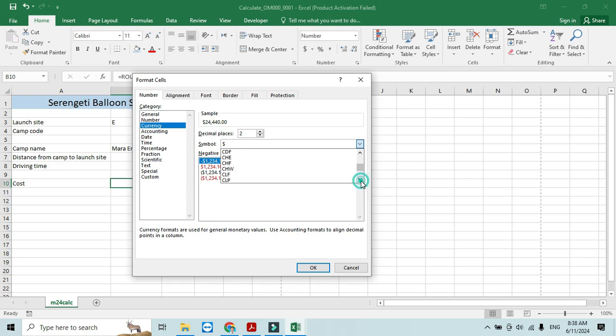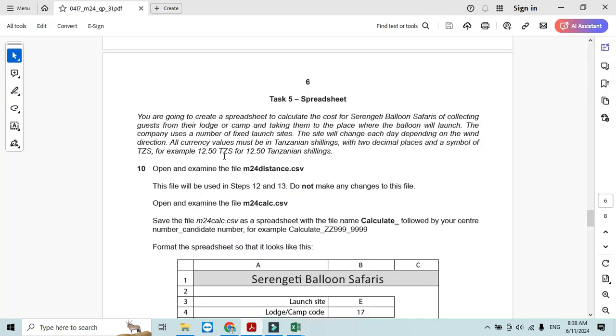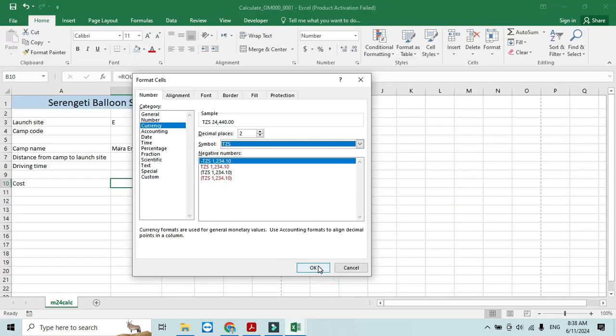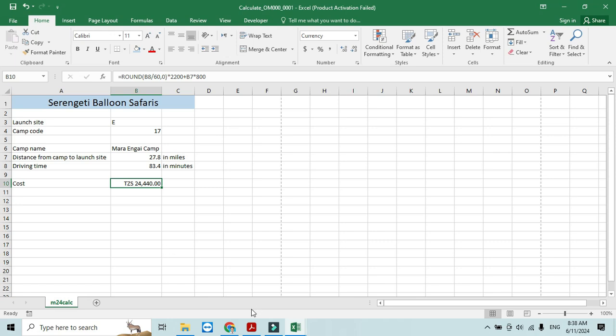Now it's in alphabetical order, starting from Q, R, S, and now it's T. We'll start with T, yes. So this is Tanzanian shillings. As they mentioned, TZS. It is done. Click on OK. So now it looks like this, as they mentioned.